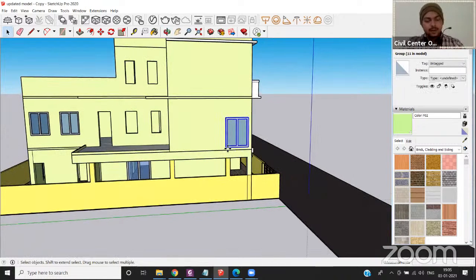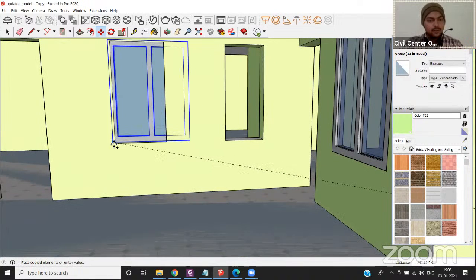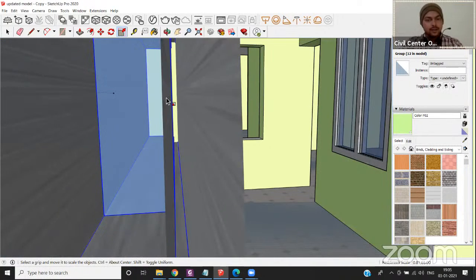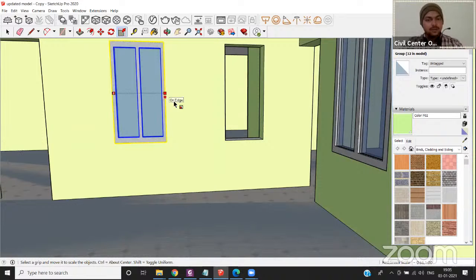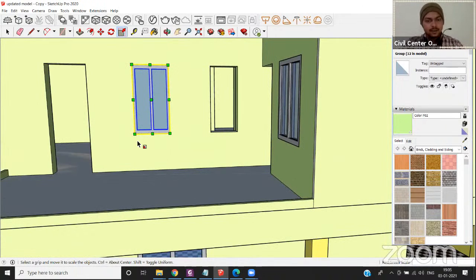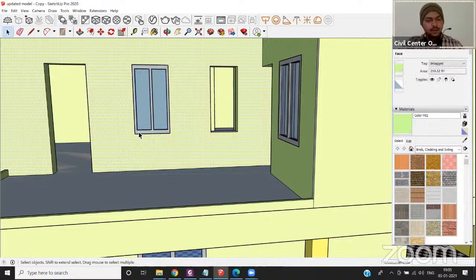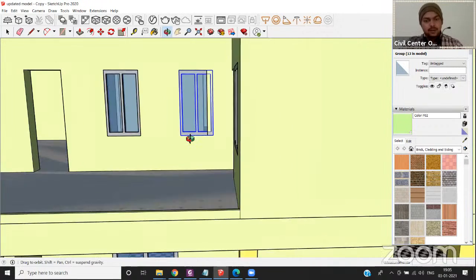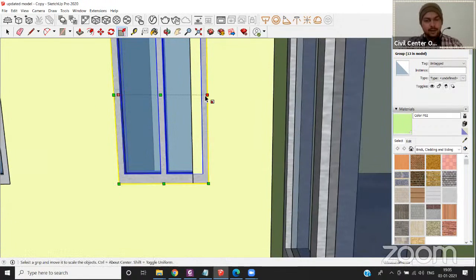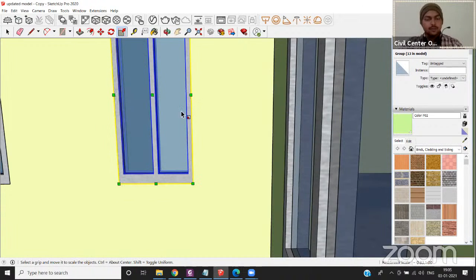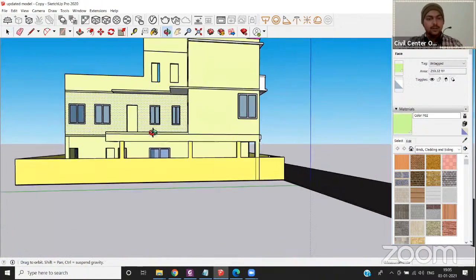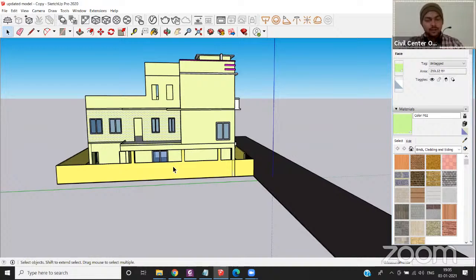Now I will move a copy of this window over here, scale this one and bring it to the desired dimension. So this is the way of placing the windows in any model, or if you want, you can also use different types of windows.